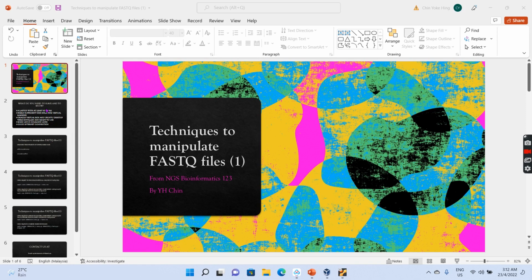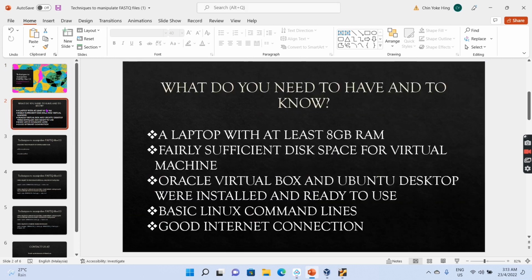First, before we start with this demonstration, you need DRAM, and then you need to have some disk space for the virtual machine setup. And then to set up the virtual machine, you need to have Oracle VirtualBox, Linux, easy to use in your computer. And you need to understand some basic Linux command line in order to follow this demonstration. And of course, again, you need to have a good internet connection.